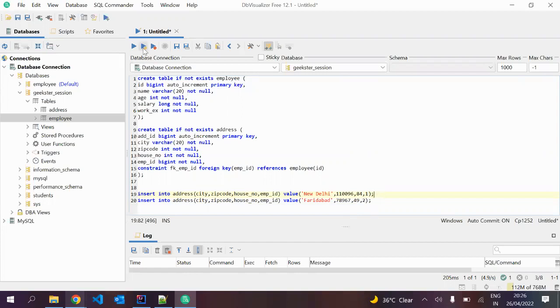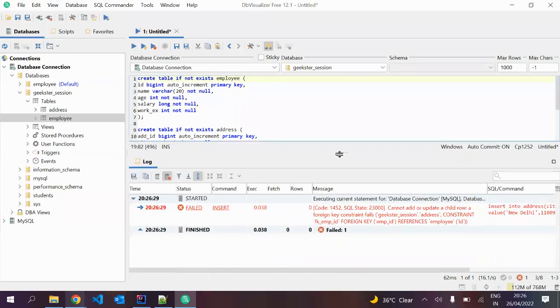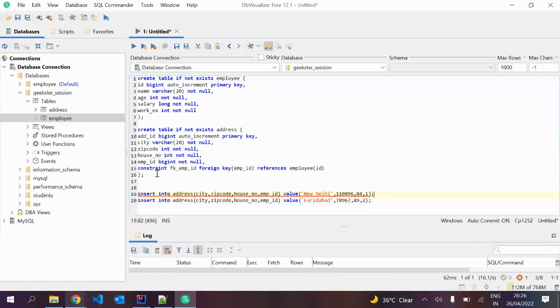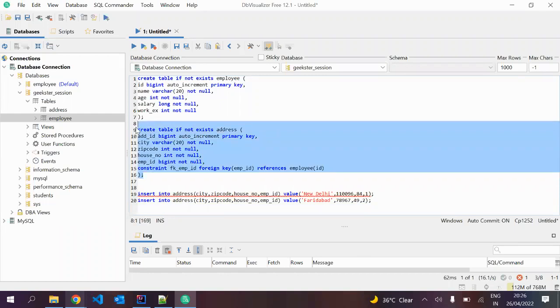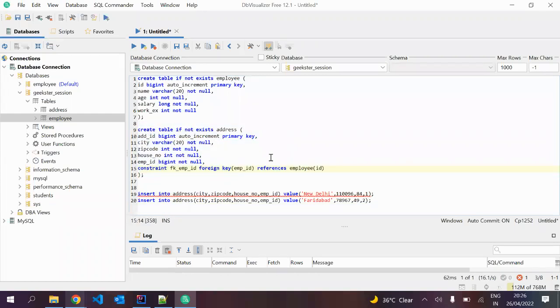So see it very carefully. Okay, so if you are running it, see here what you are getting. Here you are getting foreign key constraint fails. Basically what it is saying, it is saying the foreign key constraint, whatever you have given for this particular column, for this particular table, the foreign key constraint that you have given is failing. Why is it failing?